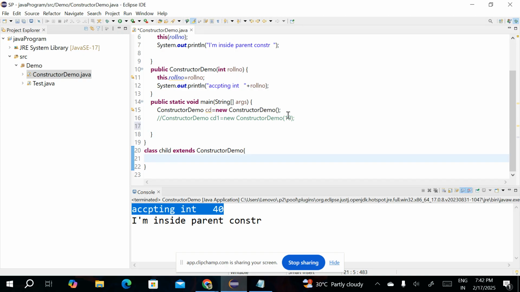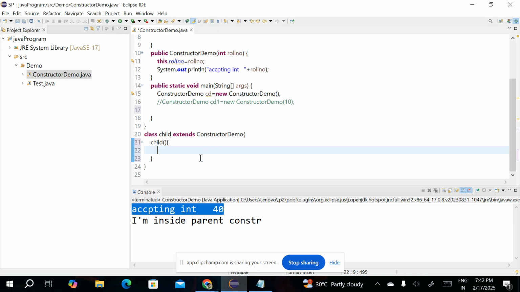Super constructor call in the sense that it will call the parent class constructor. Okay, let me write here, let me introduce a child constructor here. Okay, that's fine, we have introduced it. Now let me write here sys, and I am inside child, I can say child class constructor. Okay, that's fine.